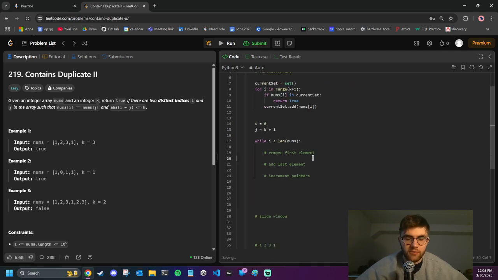So we'll remove the first element. So we'll say current set, and we know the first element is guaranteed to be in the set. So we'll say current set dot remove nums of I. Then we'll add the last element. So we'll just do this again.